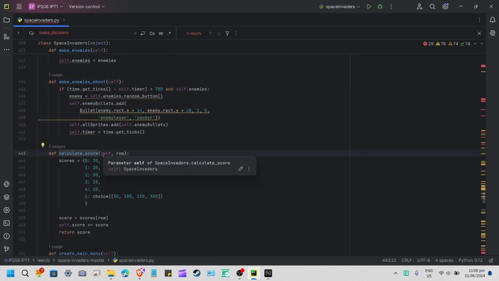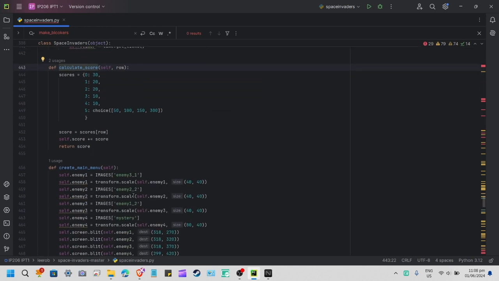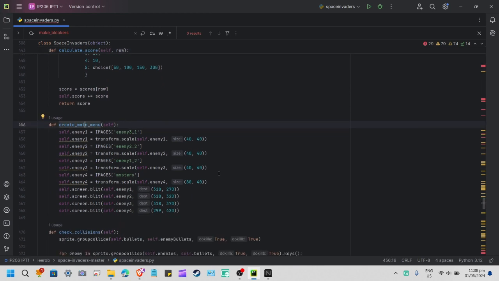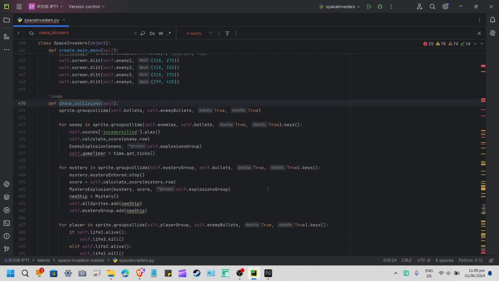Then calculate score. This method calculates and updates the player's score based on the row of the enemy that was destroyed. Different types of enemies yield different scores, with some variability for mystery ships. Then we have create main menu. It creates the main menu screen. It displays different types of enemies along with their corresponding scores, providing a visual representation for players to understand the scoring system.